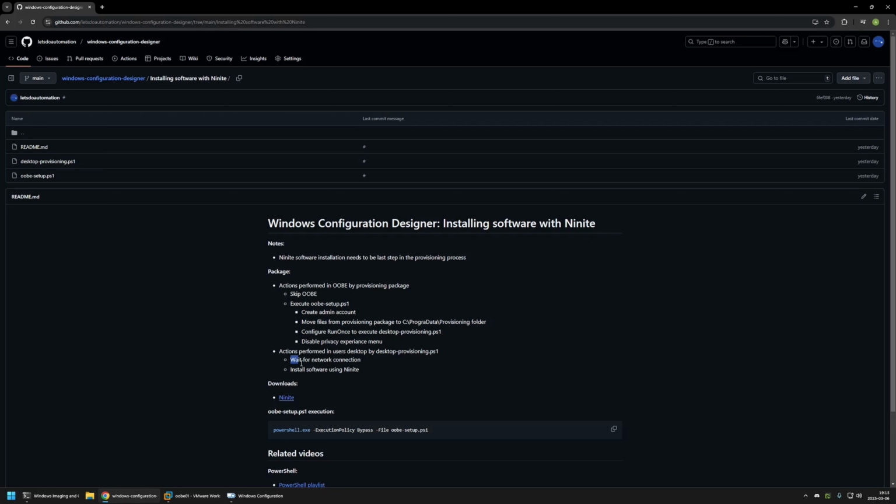And then we have actions that will be executed in the user's desktop using RunOnce to execute the desktop provisioning script. And this script will wait for network connection, and then it will execute Ninite for software installation. And that's basically it.